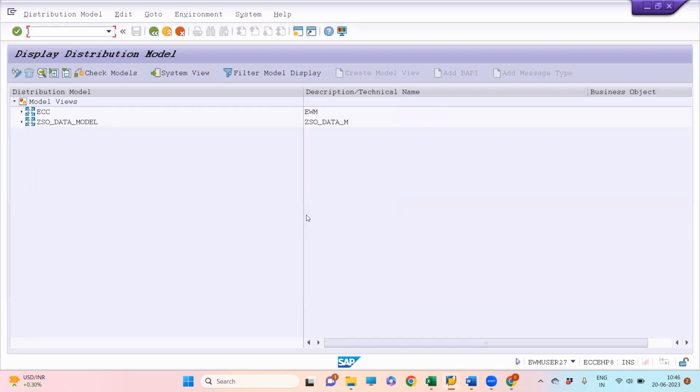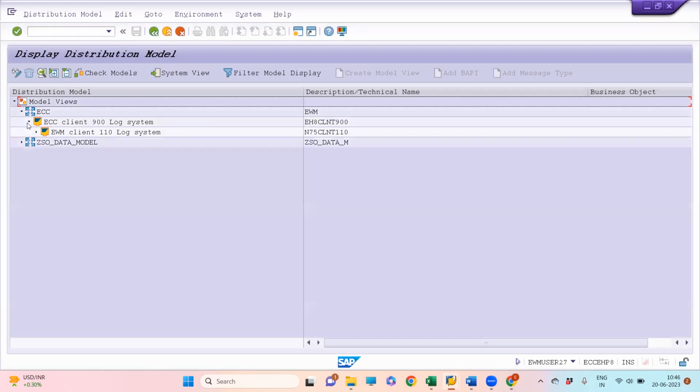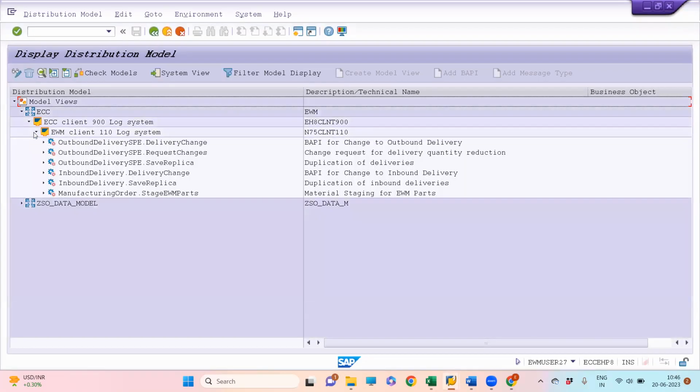Execute this one. So you have got this distribution model. Under this distribution model, keep extending these nodes. These are the BAPI function modules that we have activated by running. These are the 6 BAPI function modules. See this one, this is the save replica, duplication of inbound delivery.